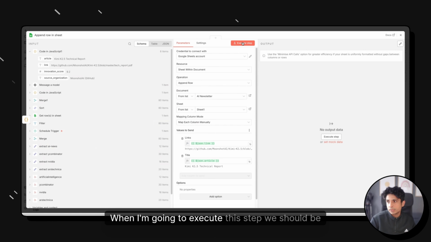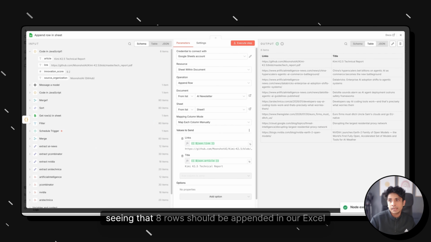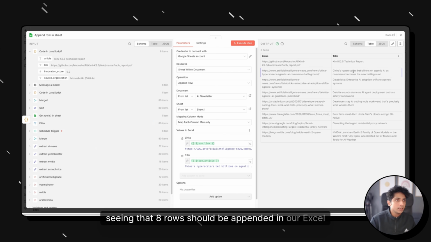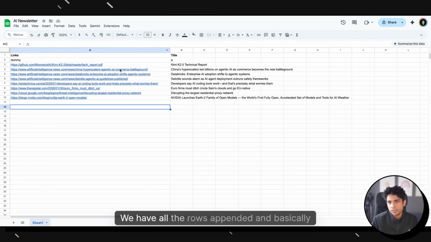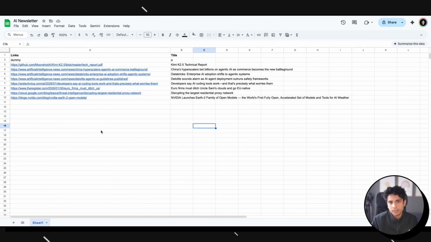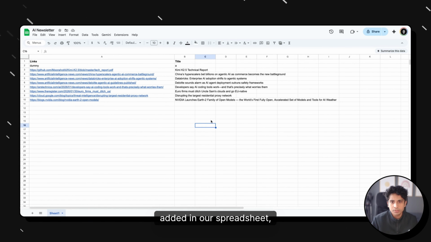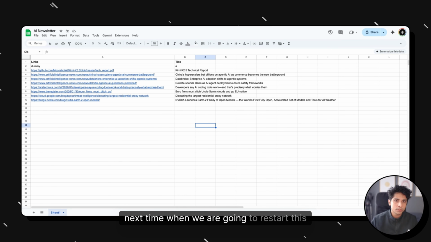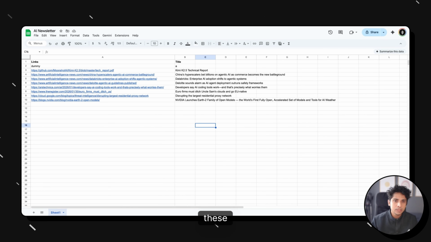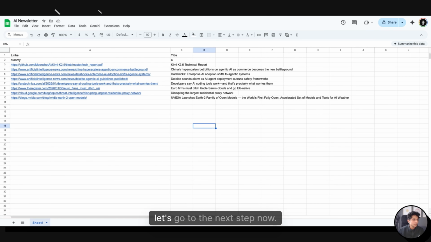When I execute this step, we should see that 8 rows are appended in our Excel file. We have all the rows appended, and basically we now have links and titles already added in our spreadsheet, which next time we restart this workflow, these links will be filtered out. Let's go to the next step now.